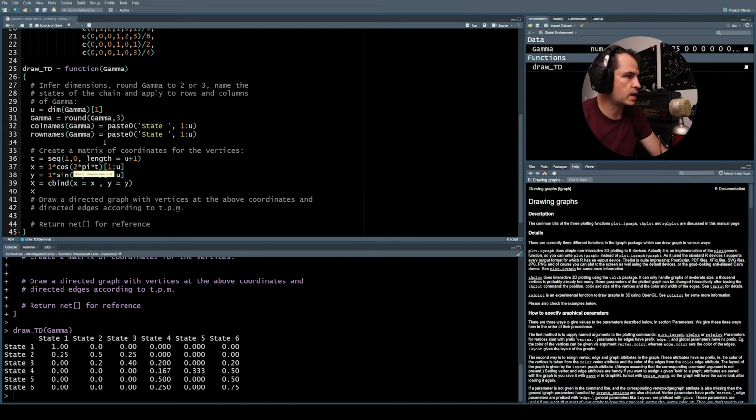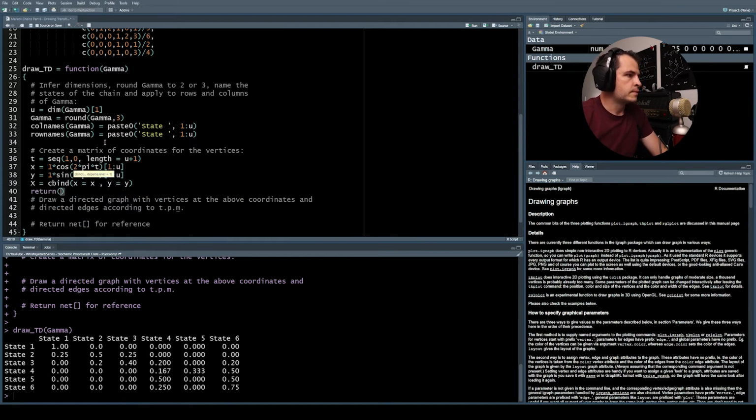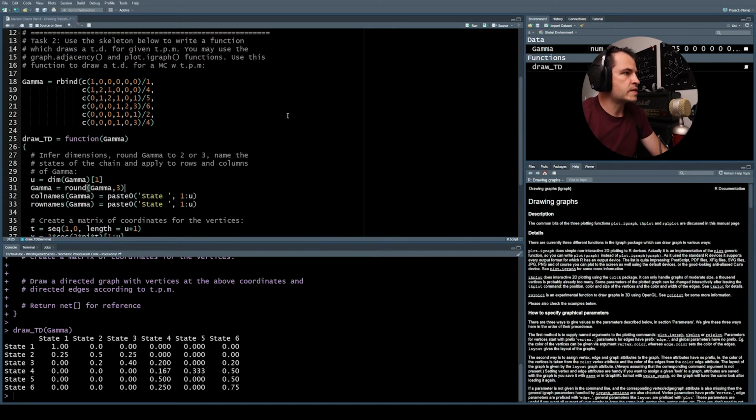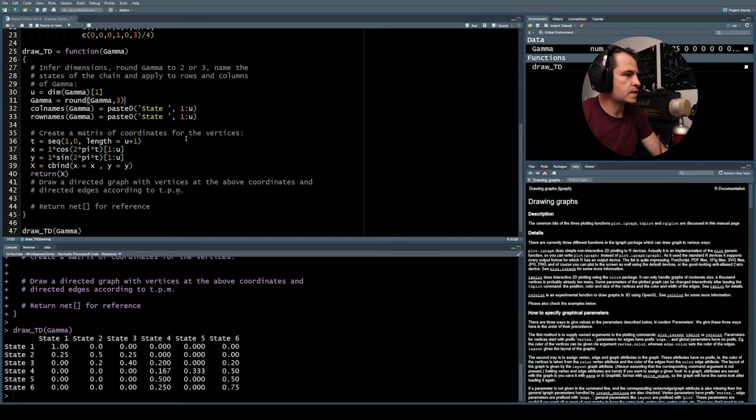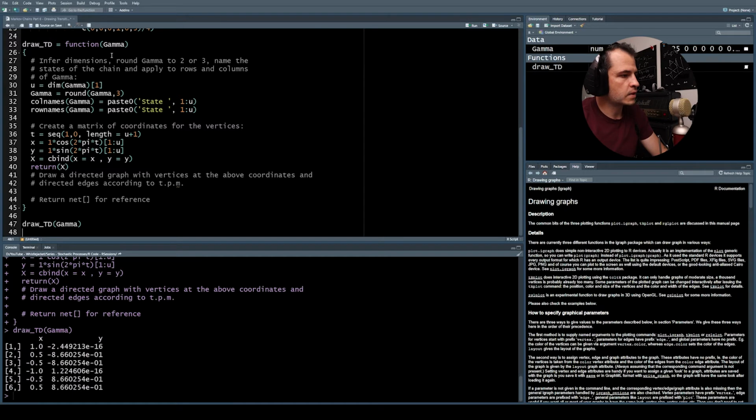Okay, so let's just have it return X so you can see what it does. So how many states do we have? We have 6 states. Let's see what the coordinates are that it returns. Okay, so there are your y coordinates and x coordinates. Yeah, seems quite regular.